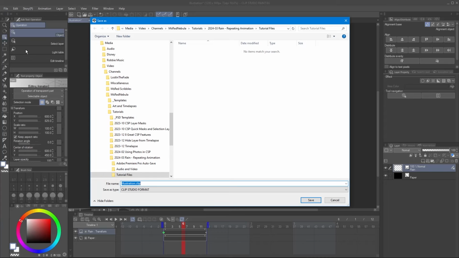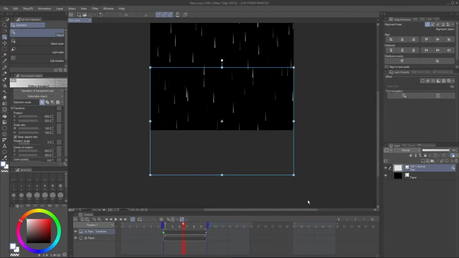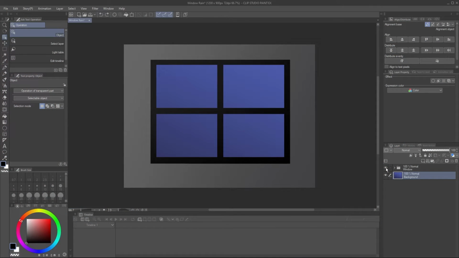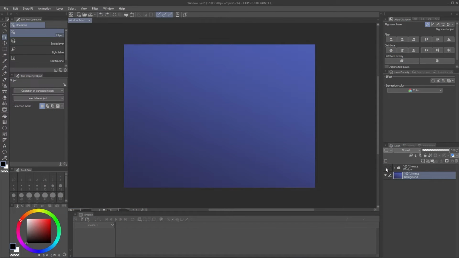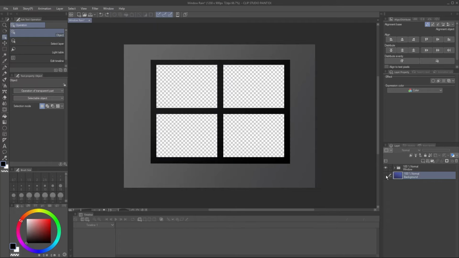I'll save my rain loop animation as a .clip file. Now, this is pretty cool, and we could stop there. But wait, there's more. Here's a quick scene I made with a color gradient in the background and a window in the foreground.